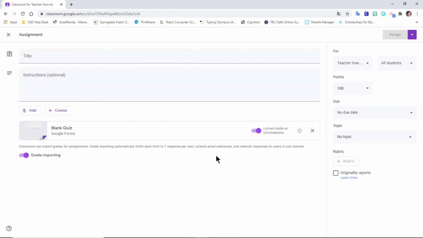The importing grades was not showing up on my other account because it is not a school account. So I switched over to my school account real fast to show you that once you upload your Google form, there will be an option right here for grade importing. And that way, whatever they get on their quiz will automatically be added to your gradebook on Google Classroom.